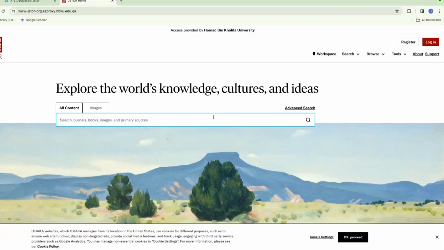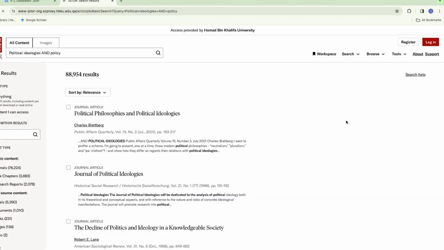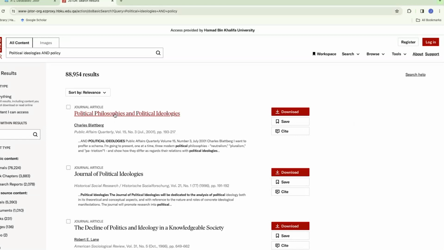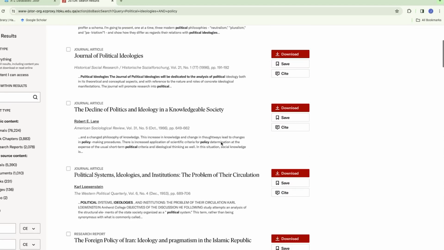Here you can type the search syntax using, for example, political ideologies and social, let's say policy only. Now, since I just have done a general search, the keywords that I search for might not show in the title, but they could be part of the full text. So they might not be highlighted in the results, but if we open the article, they might be part of the full text. This is why they will appear in the search results.